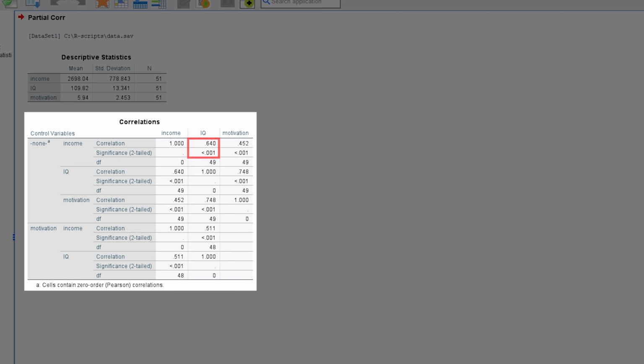We can see that IQ and income correlate with 0.640 and a p-value below 0.001 using Pearson correlation. We can assume a rather strong linear relationship when not controlling for any other variables.